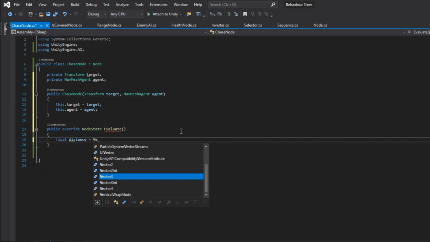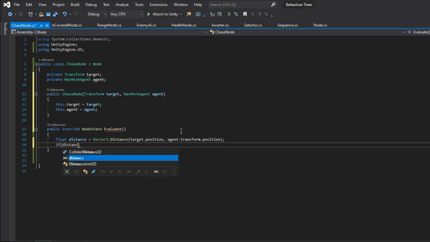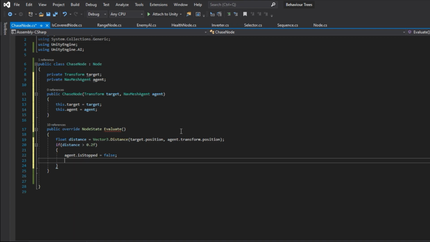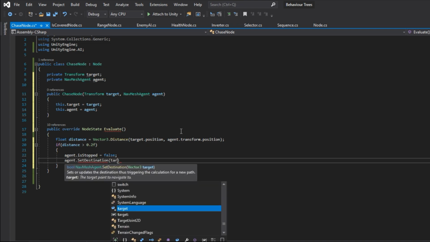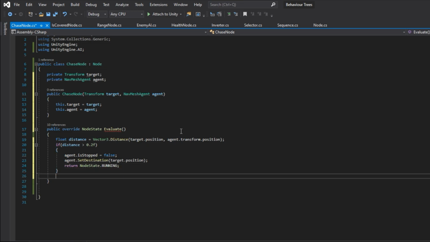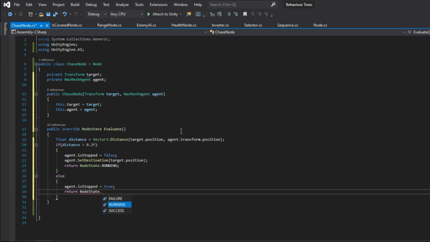In the evaluate method, first we will calculate the distance to the target. If this distance is greater than some small value, then we will start the agent, set its destination to the target position, and return state running. Otherwise, we stop the agent and return success. We do the distance comparison in order to stop an enemy object from getting too close and overlap with the player object.